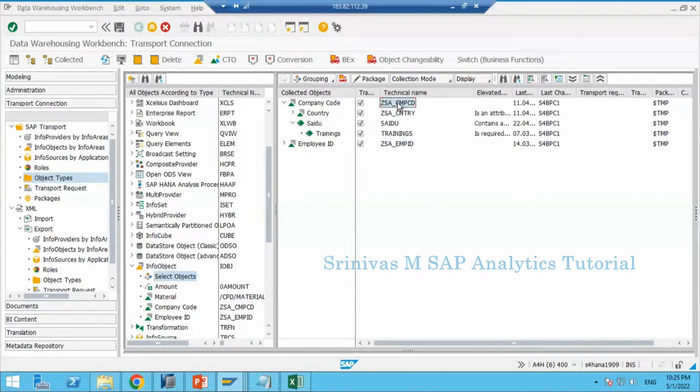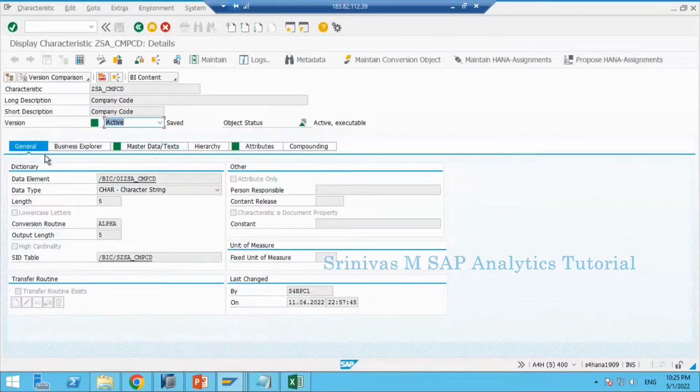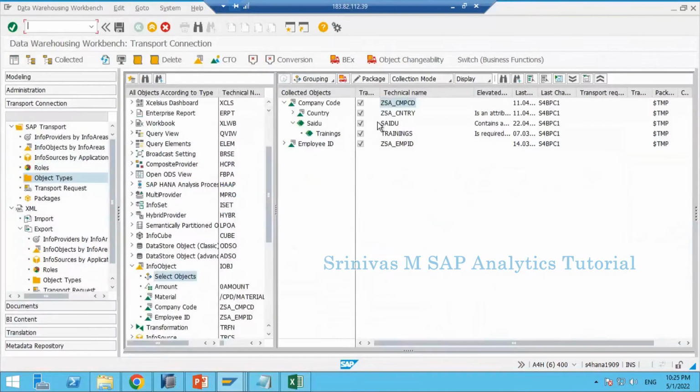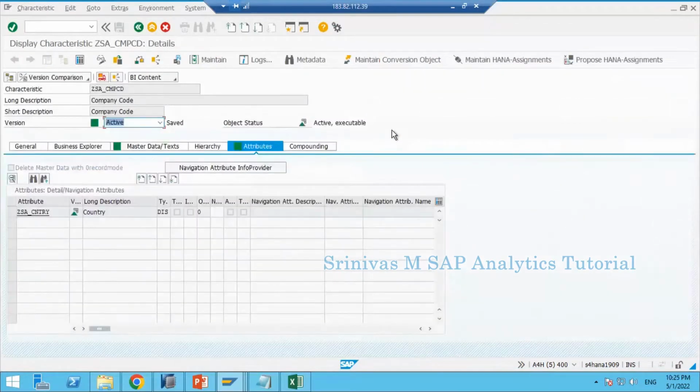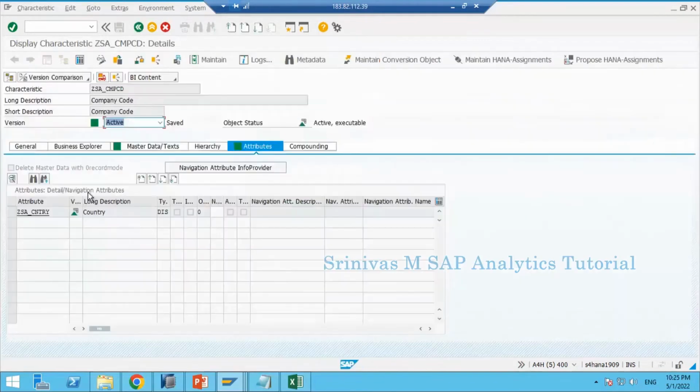If you want to understand this dependency, go to RSD1 and quickly check. You see this particular one has an attribute country. That's the reason. Even though I selected company code, SAP is bringing country information also into my system. So when you wish to move this company code into the next system, you must move this one also, because this is also part of it.